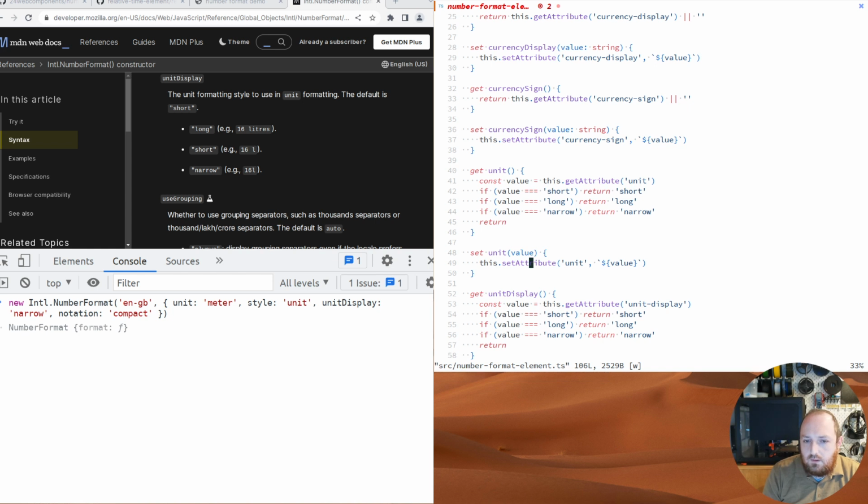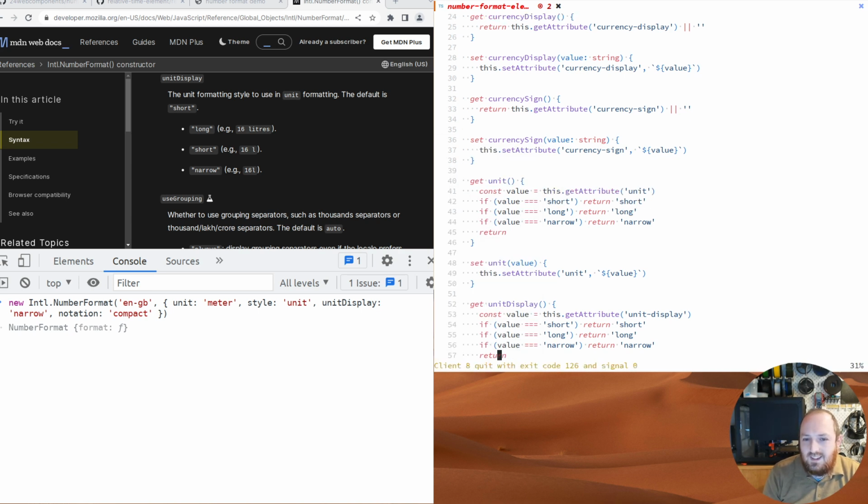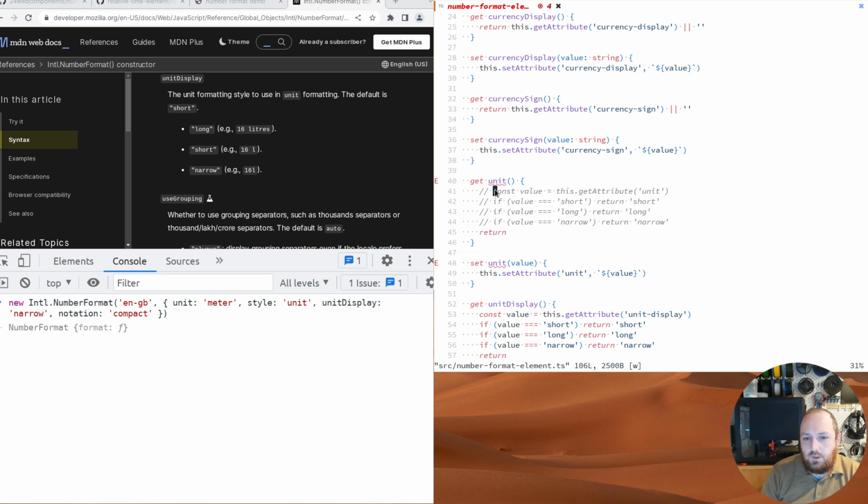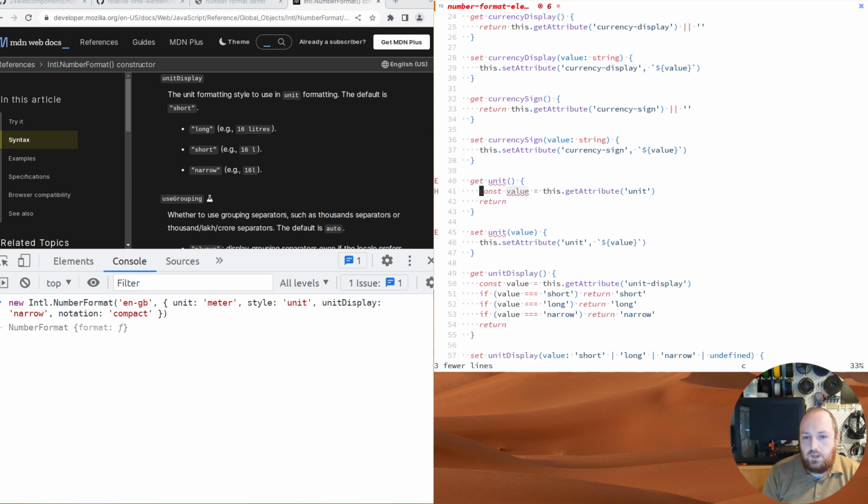If I do this, maybe can I show the type? Number format element unit? No, that's wrong. Oh, I think it's inferring it from here. If I comment this out, yeah, there we go. So it should just be a string. So we can just return.